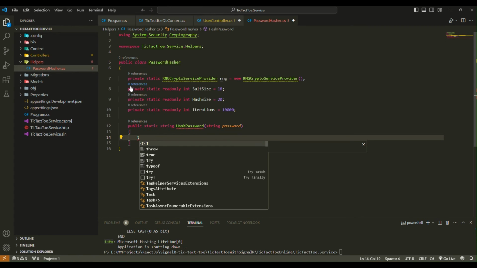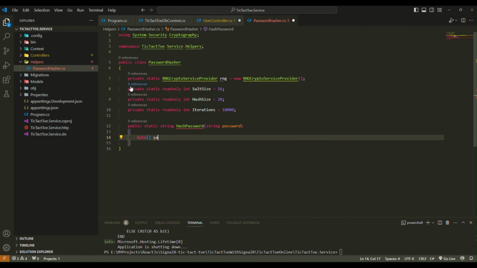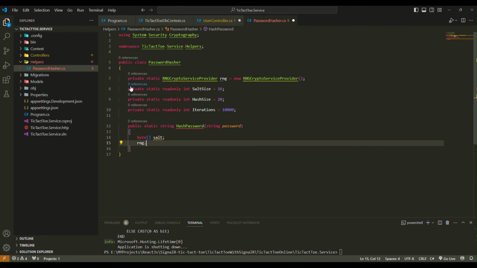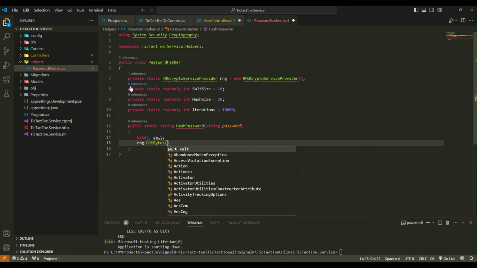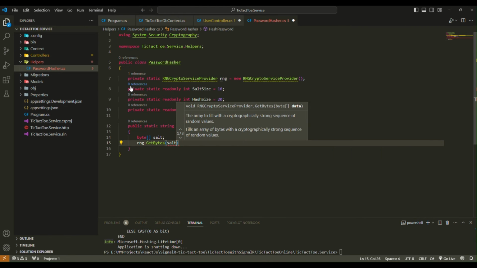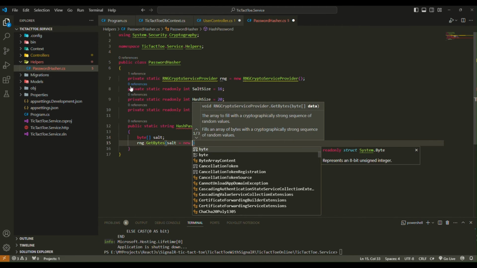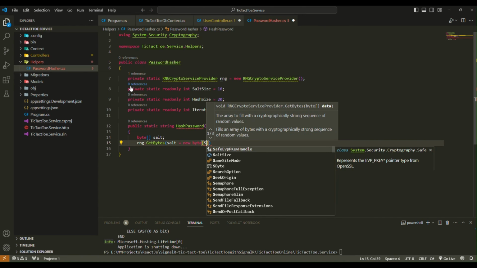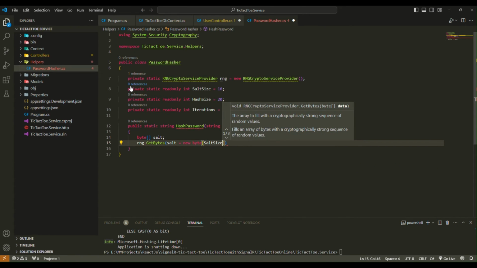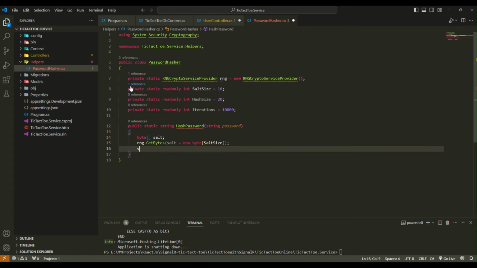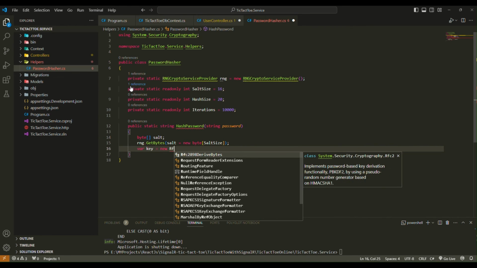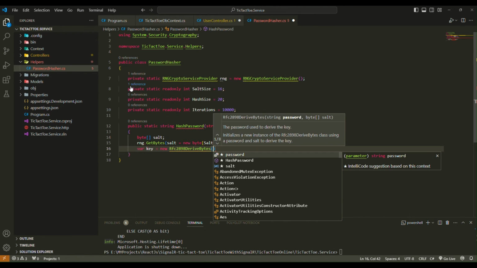Let's create a salt using strong random bytes with a size equal to the specified salt size. Here, we declare a byte array variable named salt, which will hold the randomly generated salt. This line generates a random salt of the specified size using the RNG crypto service provider and assigns it to the salt variable. Here, we initialize an instance of RFC-derived bytes with the password, salt, and iterations. This class implements password-based key derivation functionality.